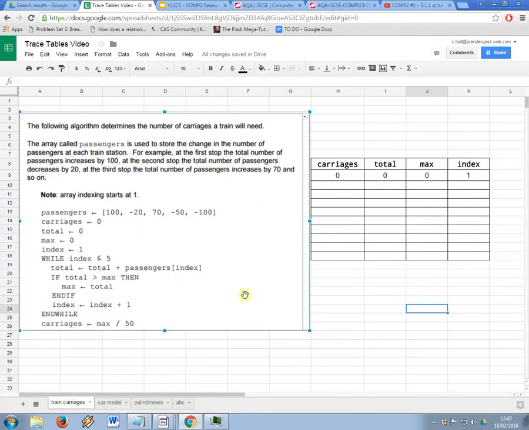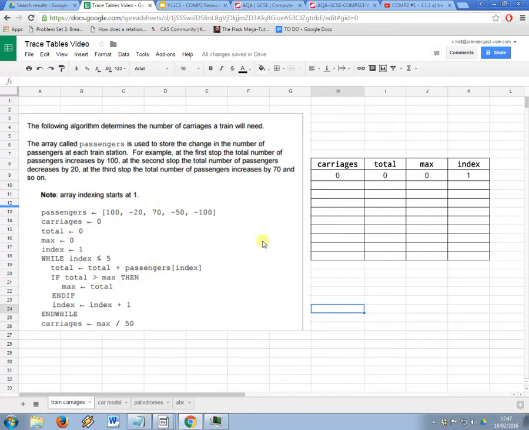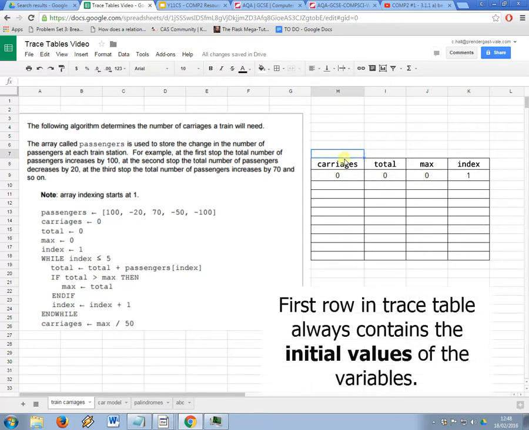I'm going to have a look at this one, which was from the 2014 paper. This is an algorithm, and you have to have an understanding of some programming concepts to be able to do this. We can see that this is an array because of the square brackets. What is given to us is a 4 by 8 or 9 column table, and there are 4 variables that we have to track the values of: carriages, total, max, index. The first row has been filled out for us. This shows us the initial values of the variables, so we've got 0, 0 and 1.